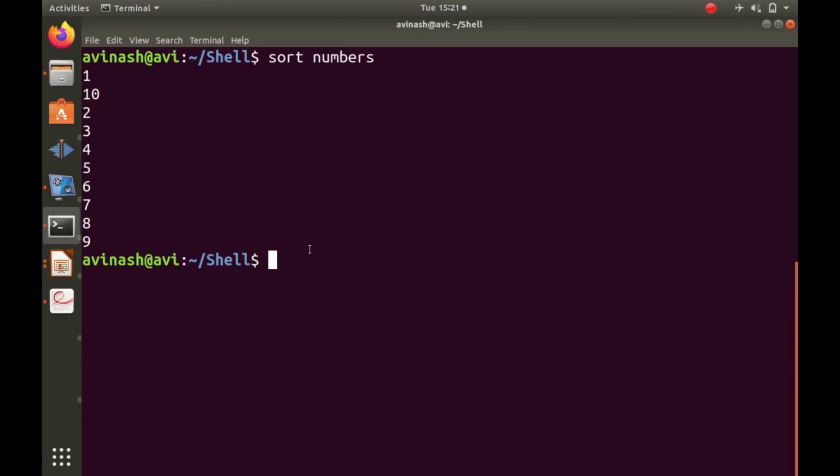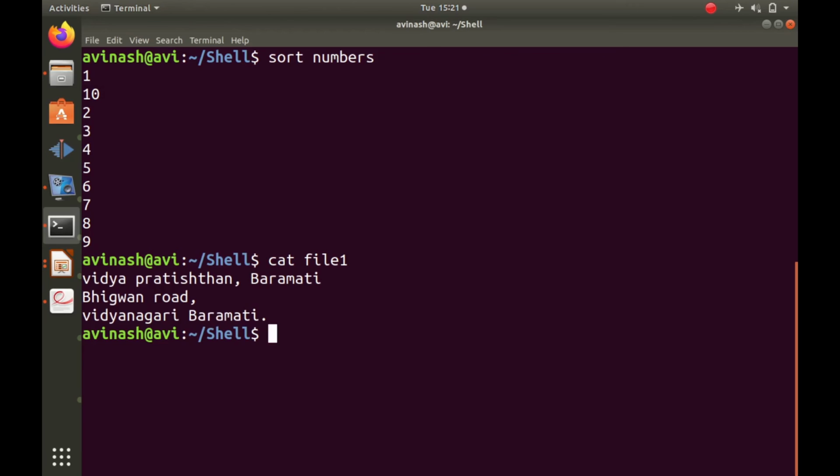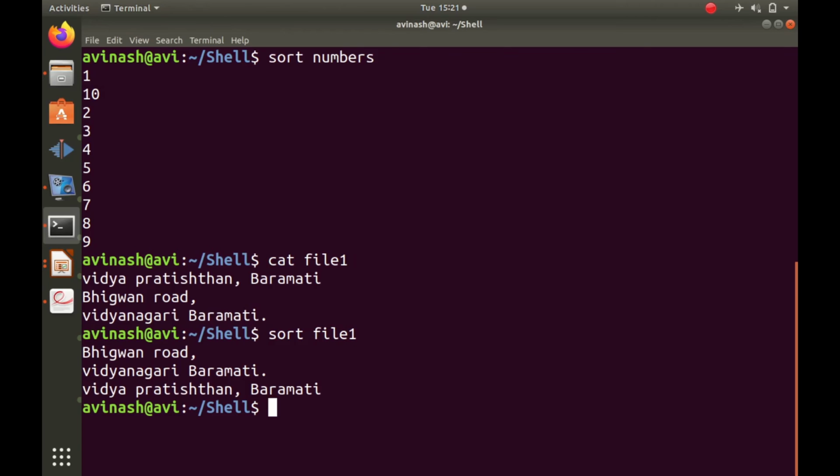Similarly, if you try to sort a file, let us check cat file 1, and if you sort this file, sort file 1, then this big one road is the first line, and Vidyanagari Baramati, Vidya Pratishthan is the last line. So it is sorting the file alphabetically.